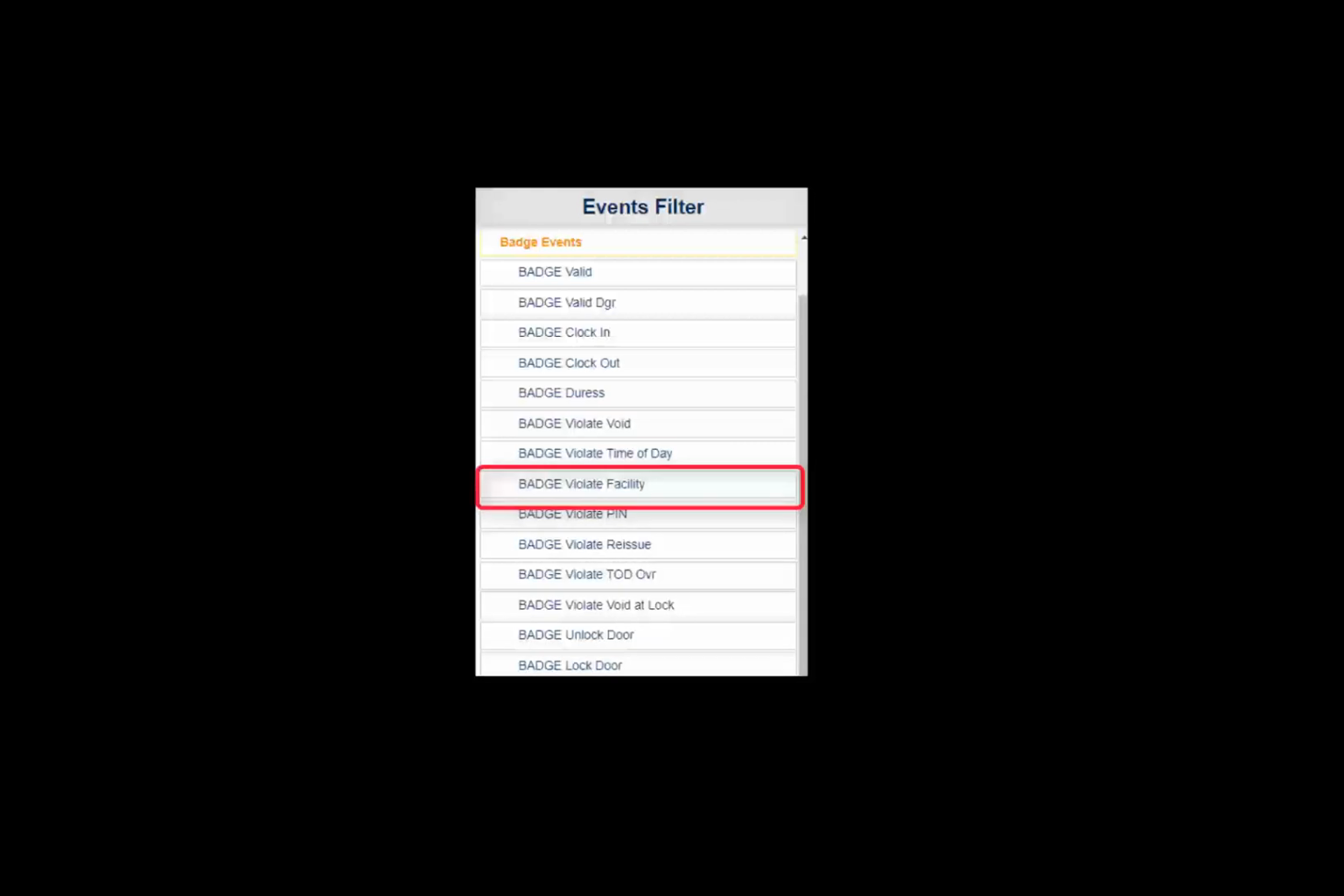The next alert we will be discussing is the Badge Violate Facility alert. A Badge Violate Facility alert means the badge is being swiped at an incorrect facility. As per the explanation above regarding facility codes, review the facility code setting for the badge in Personnel. If the facility code is configured between 1 and 10, review the Administration Facility Code screen. Verify the lock has been added to the facility code screen and the correct facility code is entered into the correct box. Also, verify it was entered in a hexadecimal value.